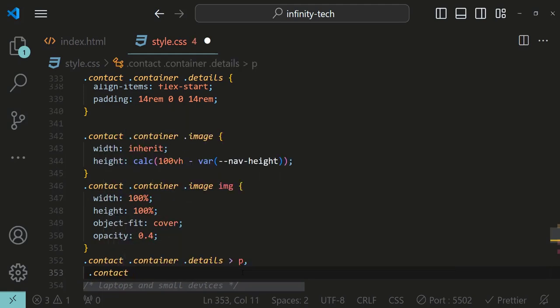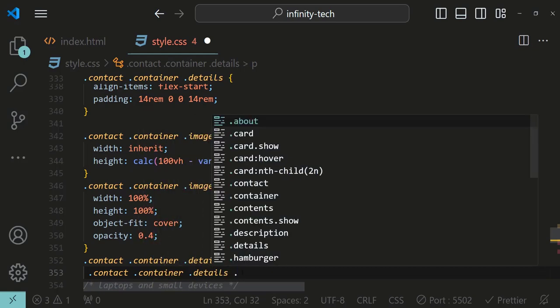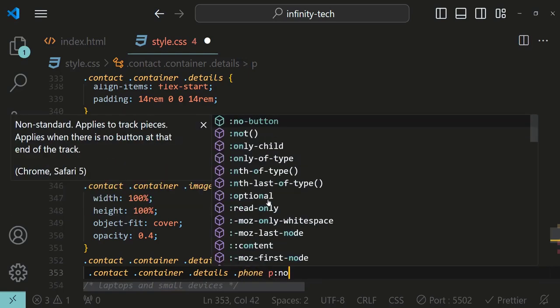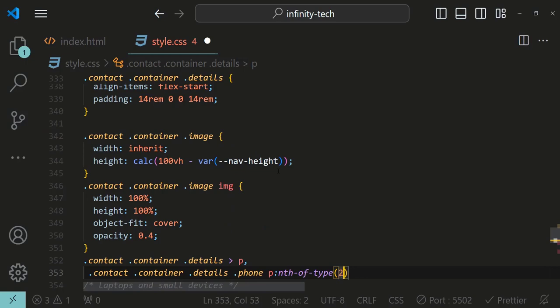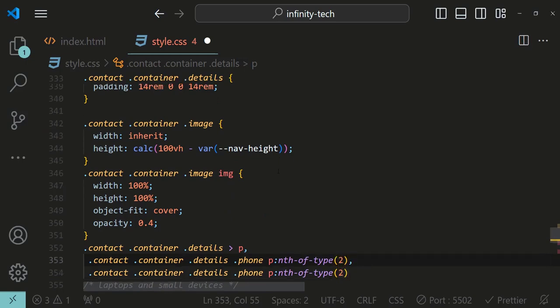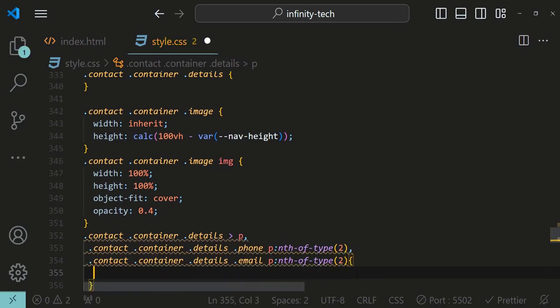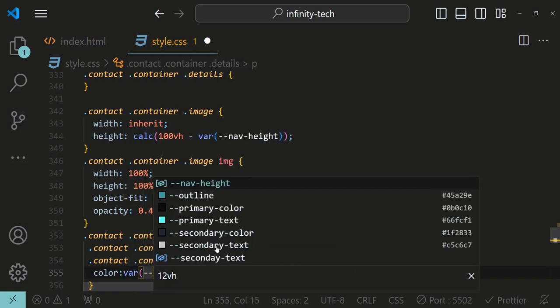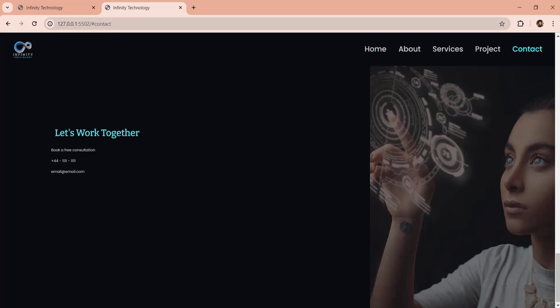So contact container details, then we have phone. Within phone we are going to target paragraph, but the second paragraph, so nth-of-type 2. Then copy, paste, put a comma over here, then contact container details, then instead of phone we have to say email. For these three paragraphs, let's change the color first, so at least they are visible. Secondary text color. Okay, so now we see book a free consultation, phone number and the email.